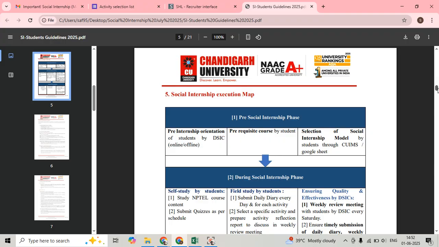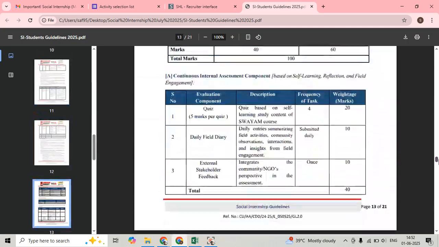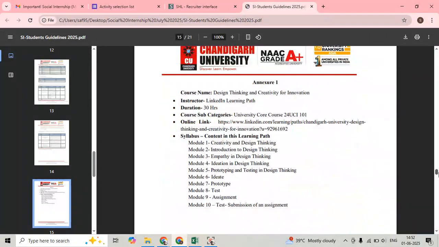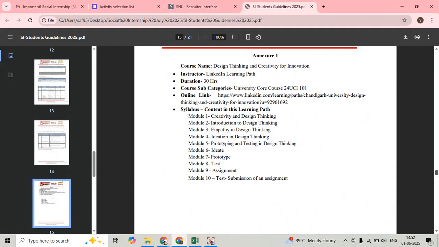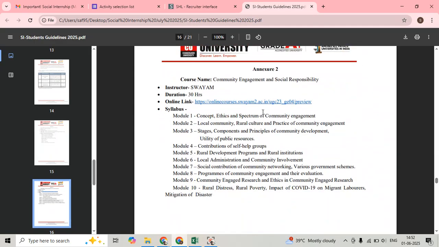This is the course. If already done, no need. If you have not done it, do the course. This is the course: design thinking and creativity. Now there is another course. You can do it, but it is not mandatory. The quizzes will be four, one for each week, on every Thursday.